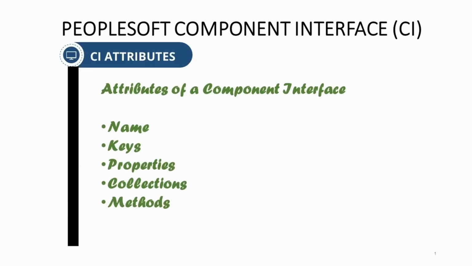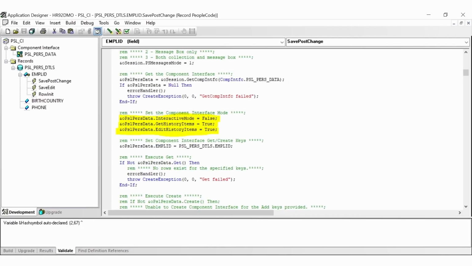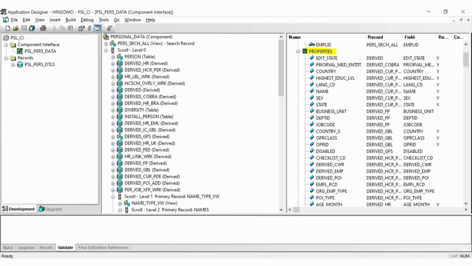Next are properties. There are two types of properties, standard properties and user-defined properties. The standard properties are set using PeopleCode. For example, there's something like the mode, like interactive mode, get history items, edit history items. These are the properties. User-defined properties are actually the fields on that PeopleSoft component, and they will be displayed in the PeopleSoft Application Designer.